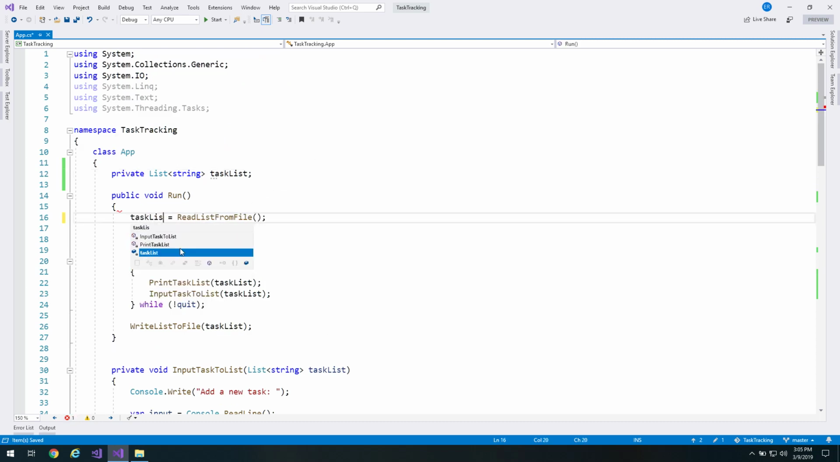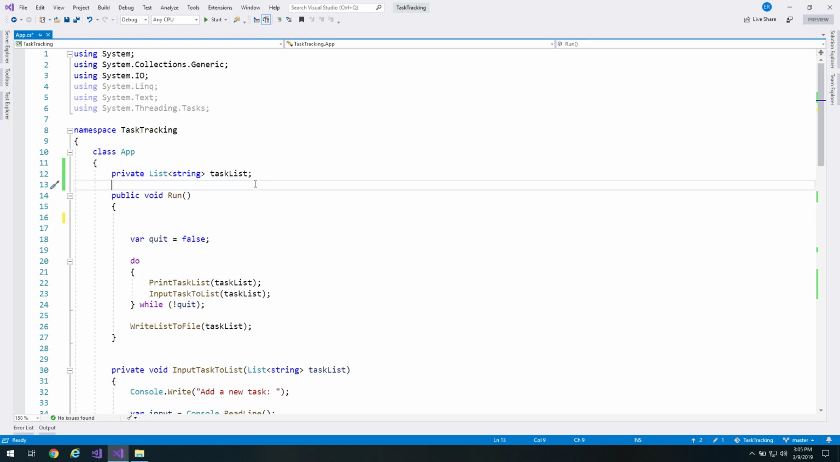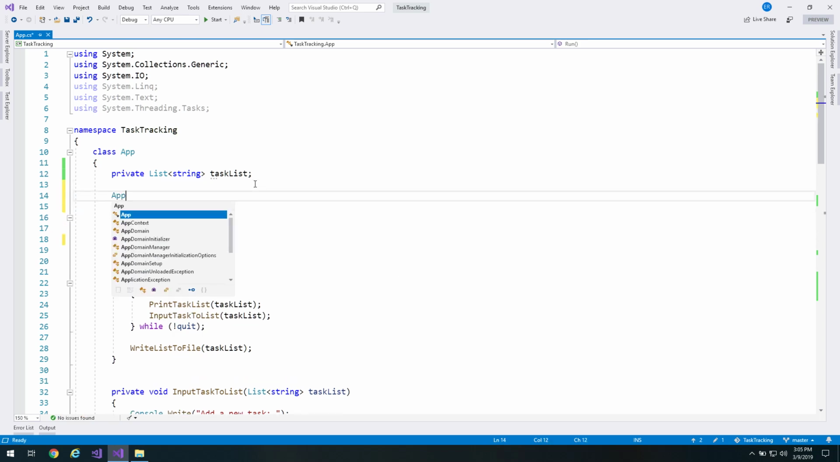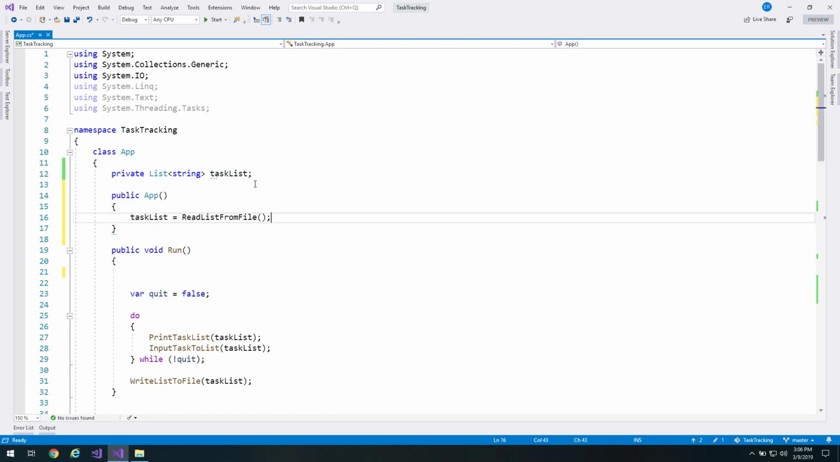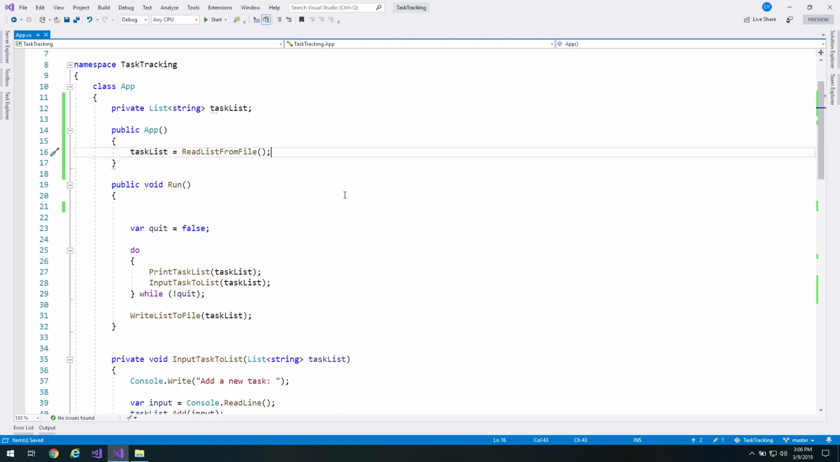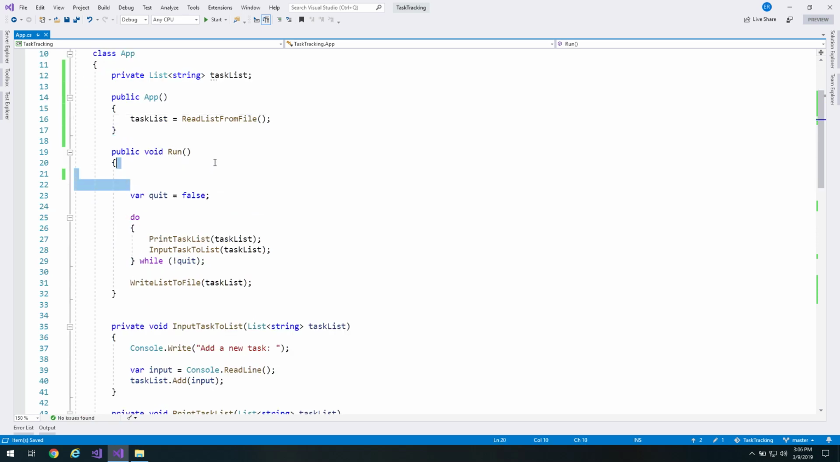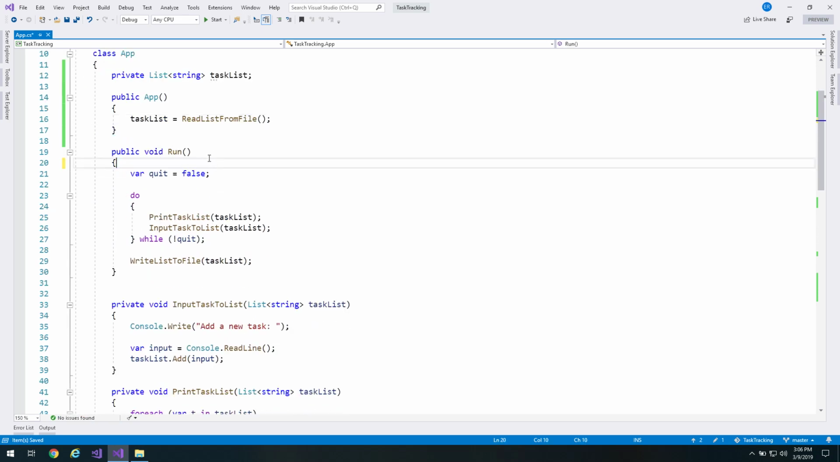And the very first thing we'll do here is tasklist.readListFromFile. And in fact, we don't even need to do it there. We could do it in the constructor. So let's go ahead and put it in the constructor. We'll build a constructor up. That needs to be public App. And that will be the only line in the constructor. That's an appropriate place to put that, incidentally. It should be in the constructor and not in the app itself.